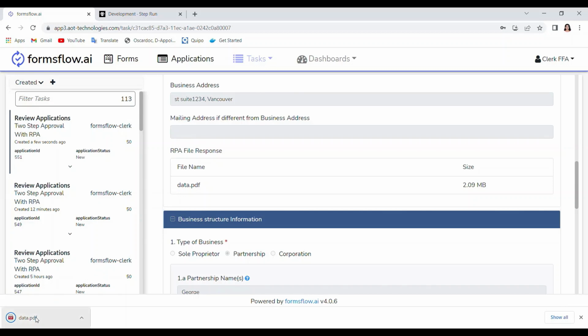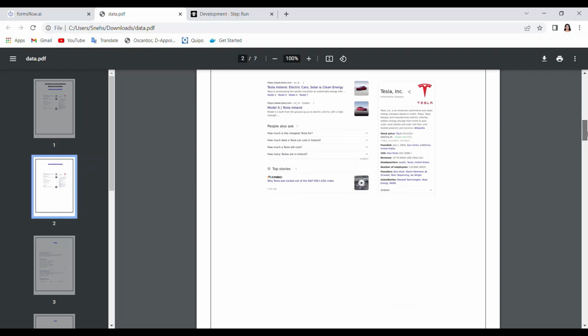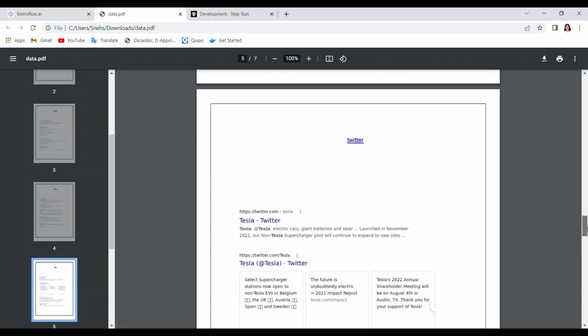Now you can download the PDF file from the form. Here you can see the complete background check verification, which the clerk can use to take an action based on the response.